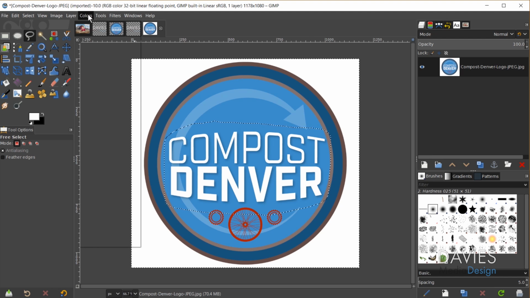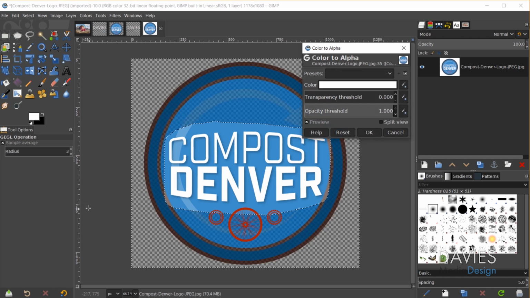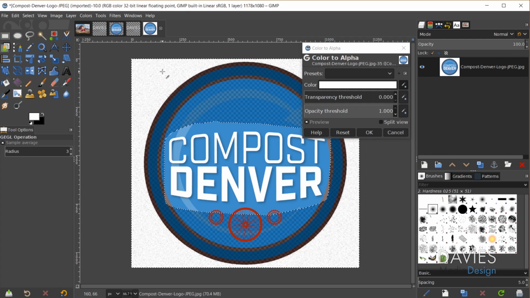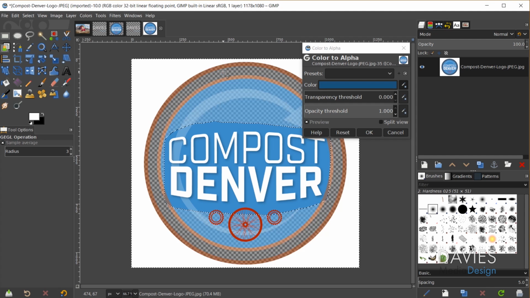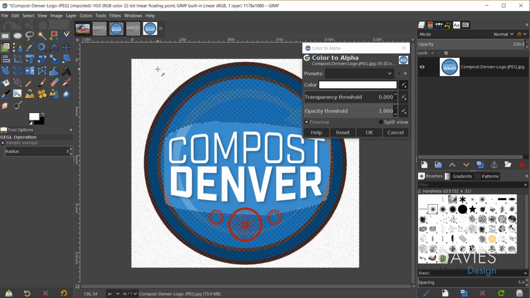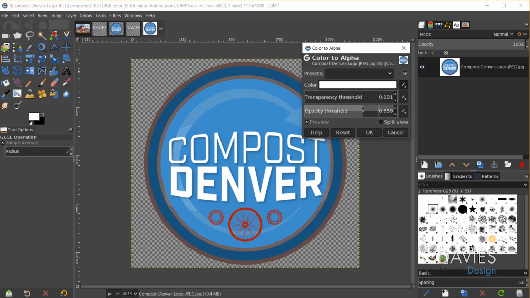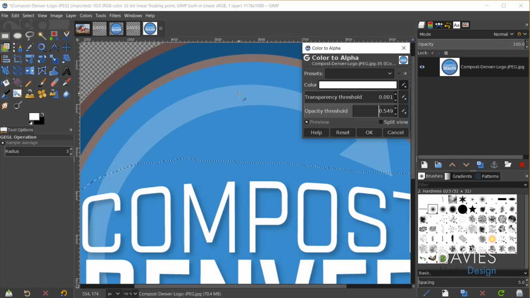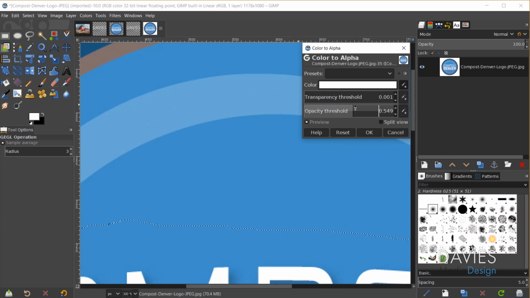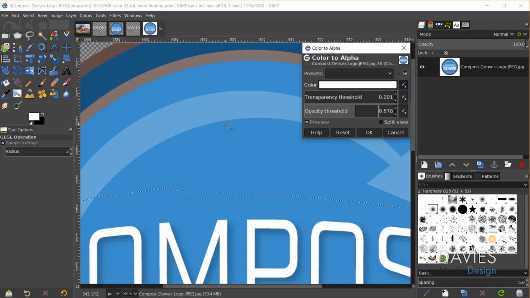Then once again, I'll come over to Colors, Color to Alpha. And we already have white selected as our color. If you don't, you can just grab your eyedropper tool and click on your background area. And you can also click on another color, by the way, and it will erase that color. I'll just go with this white background, change the transparency threshold to 0.001, and then come over to the opacity threshold and just turn this down until all of the colors return that I want in here. So anything I don't want transparent, you want to make sure you drag this threshold slider until it does return.